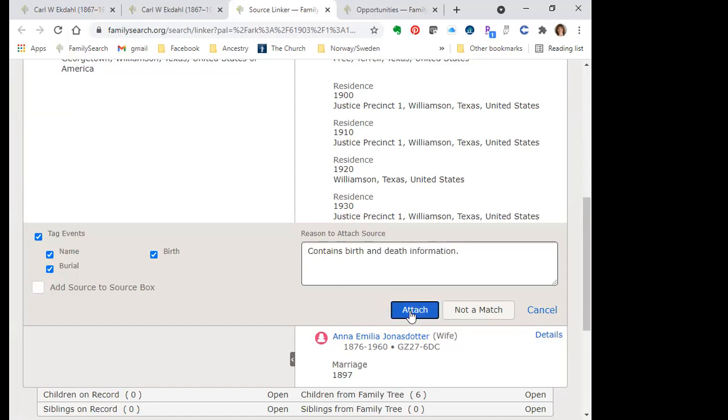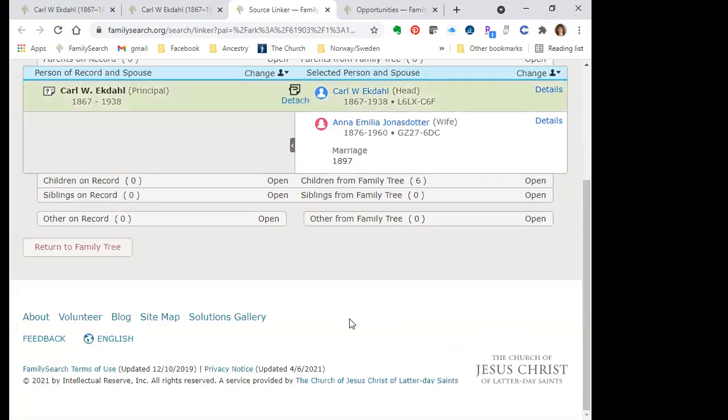And then you would click attach. Okay? Now that gives when he was buried, not necessarily when he died. Or is that date the day he died? That was his burial. I just gave the year. Okay? So you can attach records.